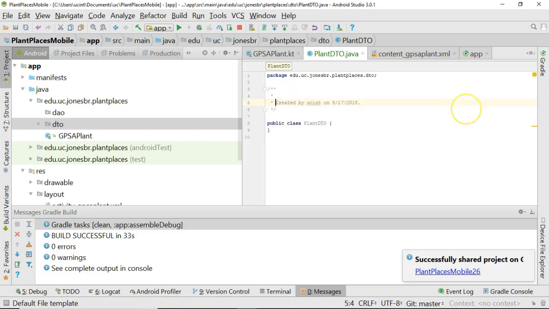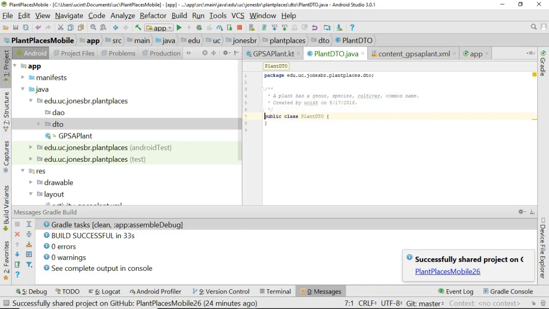One of the things I want to do is enhance the Java doc and say a plant has a genus, species, cultivar, common name. We could go on and on about that, but some kind of class level Java doc that describes the purpose of this class. Now, this is a traditional Java bean where we are going to define some attributes here.